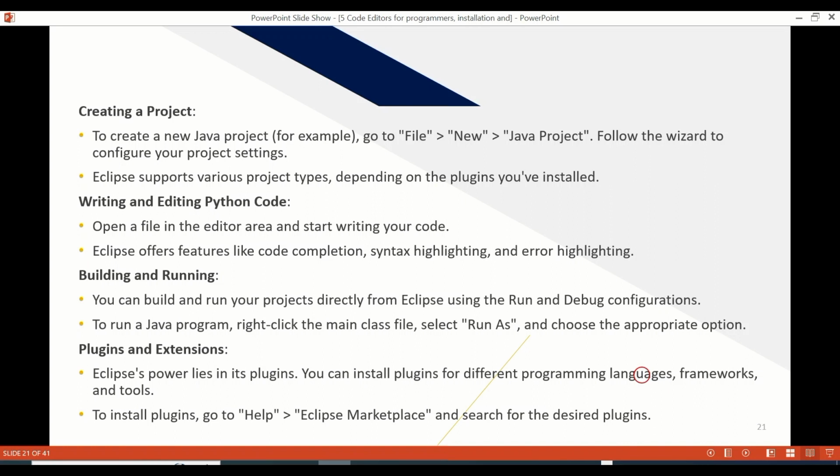Now, we want to create a project. How do we do that in Eclipse? To create a new Java project, for example, you go to File, then you see New, click on New, then you click on the Java project you want, then you follow the wizard to configure your project settings. Now, Eclipse supports various project types depending on the plugins you've already installed on your Eclipse.